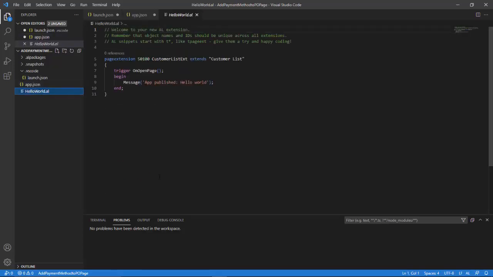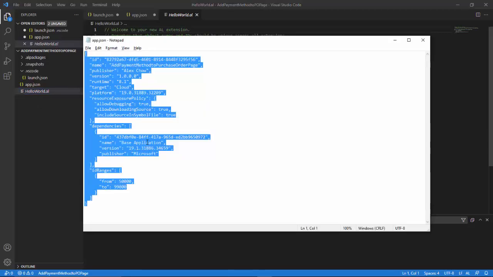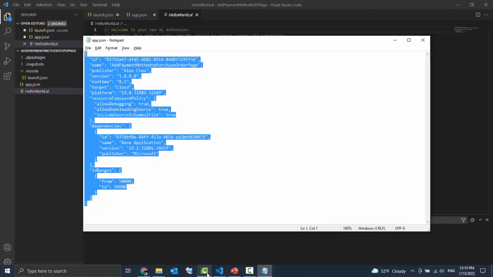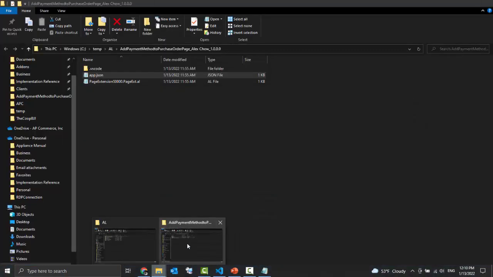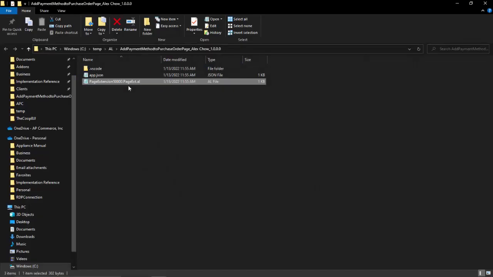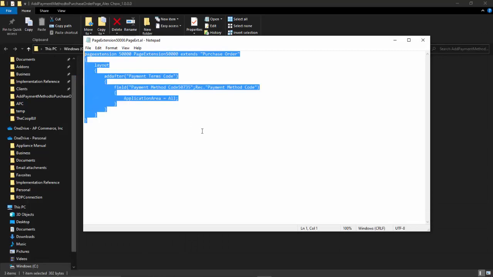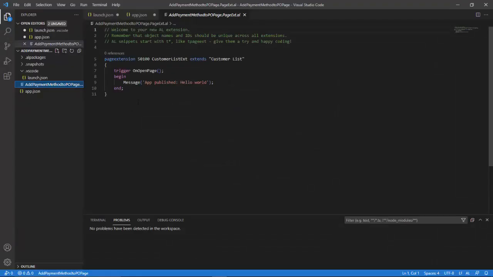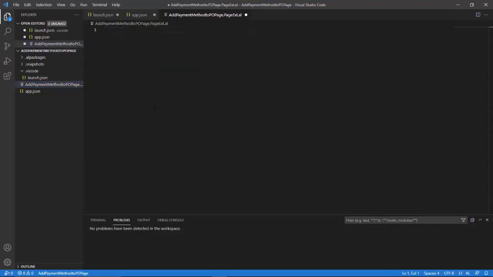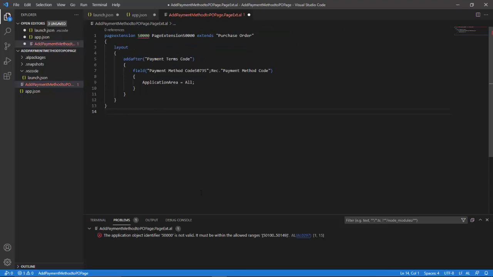Now by default, when you go to AL code, it creates this hello world.al. You don't really need it. So instead of deleting and creating a new file, I'm just going to rename it. I'm going to copy and paste the code, highlight everything and just replace it. You notice after I paste it, there's going to be a bunch of errors that come up.